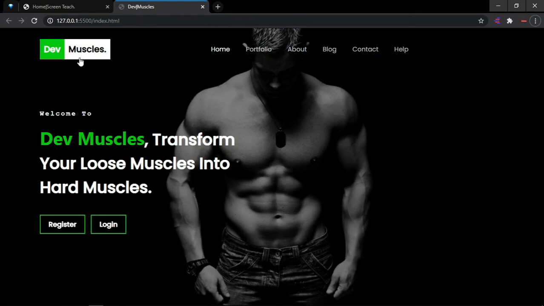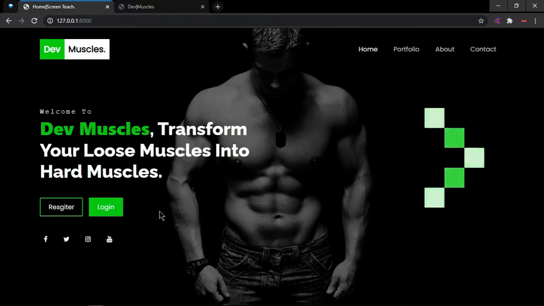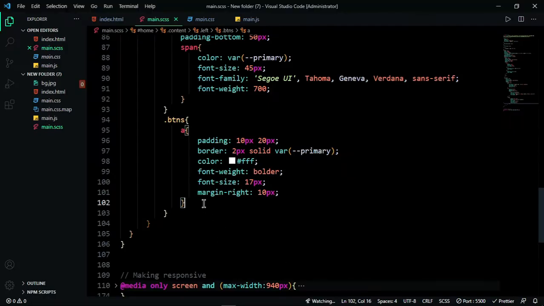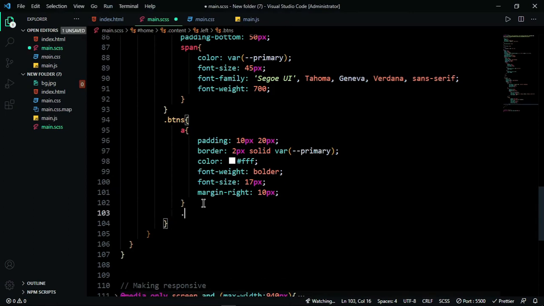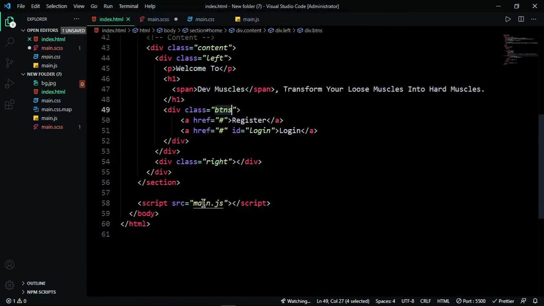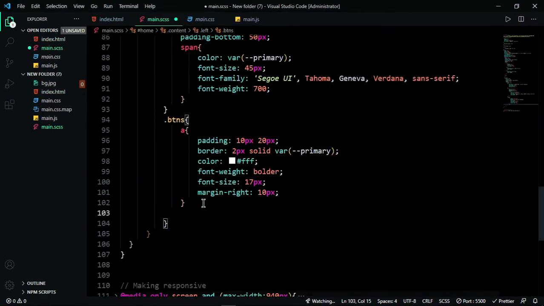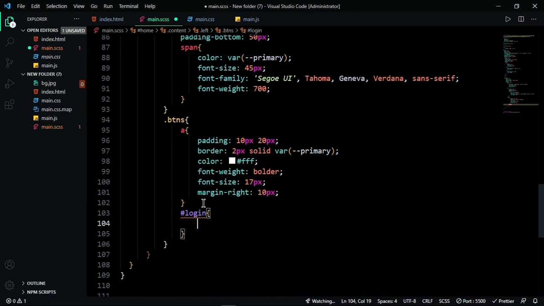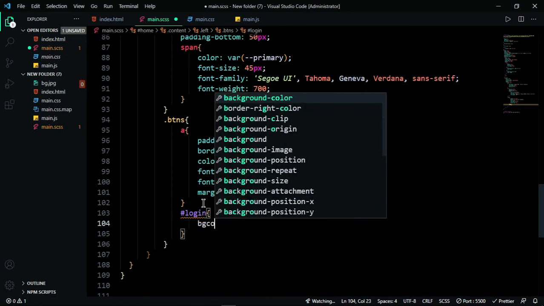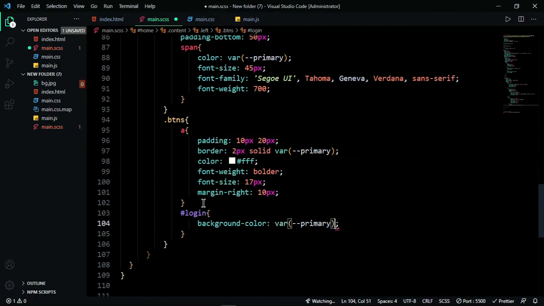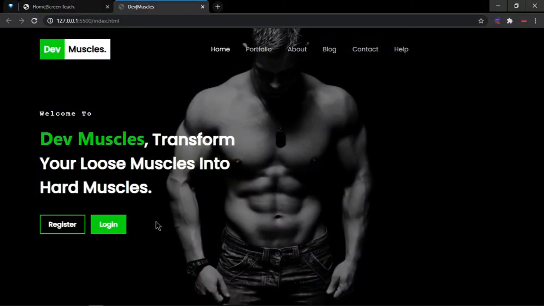Now what I want is I want any one of these to have a background of green color like this one. So let's try the login one. So right here dot, it is an ID. So right here let's say login, like this. Okay, login, and I want a background color of dash dash primary. Save this one, go to the browser. You can see this. It's looking nice.